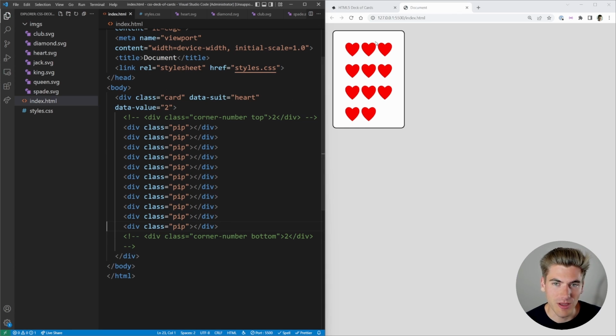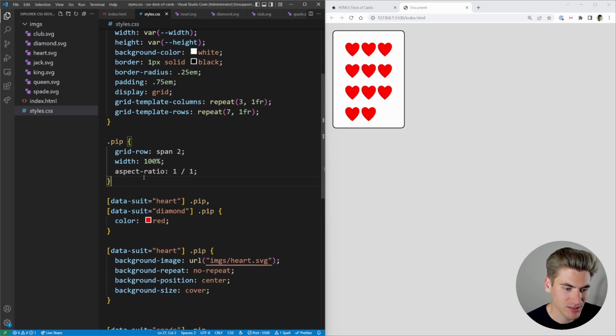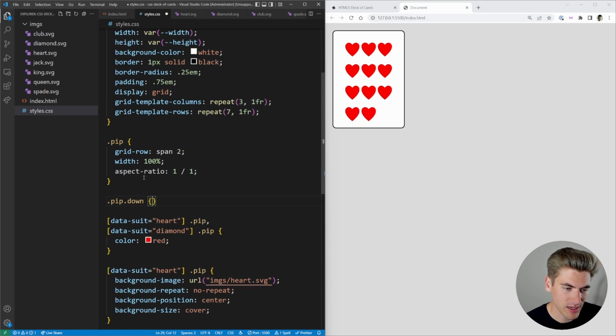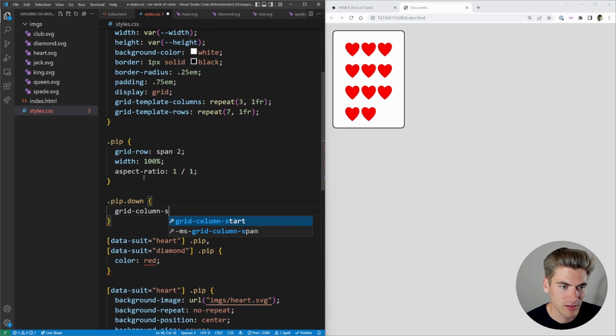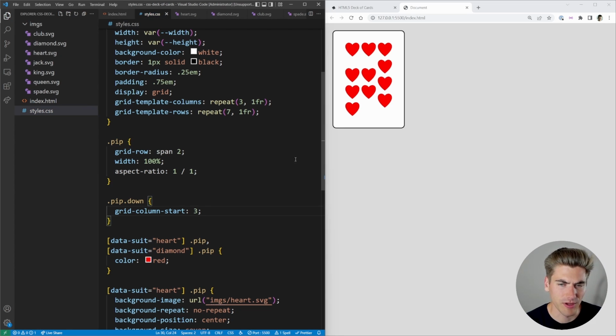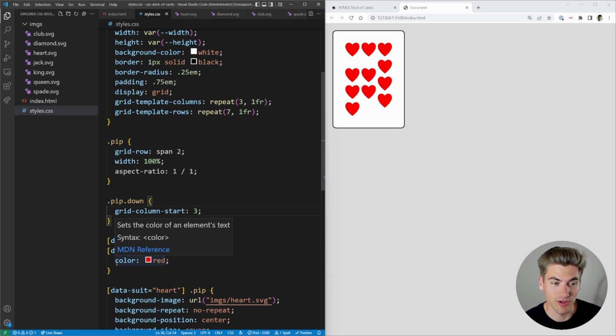And if we need to move a pip, for example, these middle ones will need to be moved down. What we can do is I'm just going to come into one of these pips and say like down for now, temporary. What we can do, I believe, is we can say pip down, and we'll just say like grid column start is going to be 3. There we go. So now you can see these ones are kind of offset. They've been moved down, which is exactly what I want. So we can specify like the grid column start and the grid column row, and that'll tell us exactly where we want it to be.